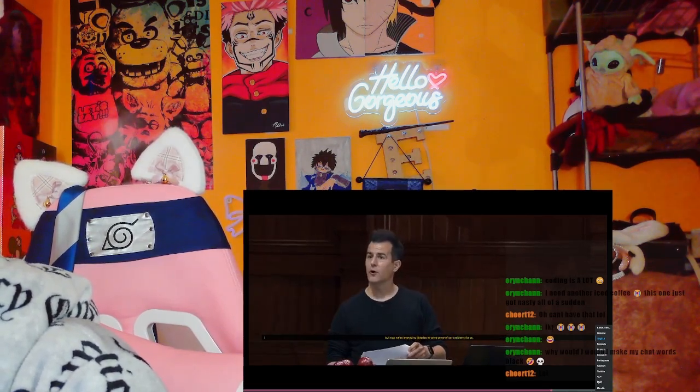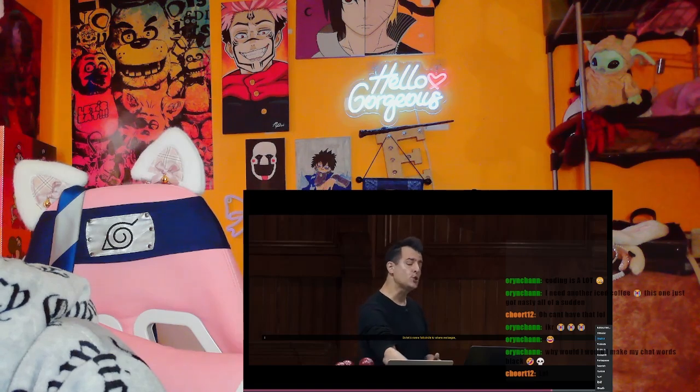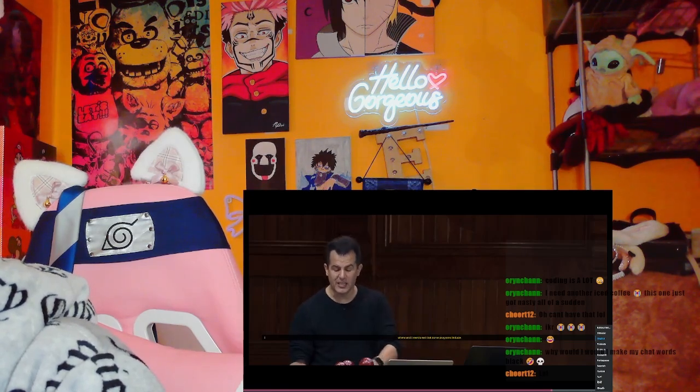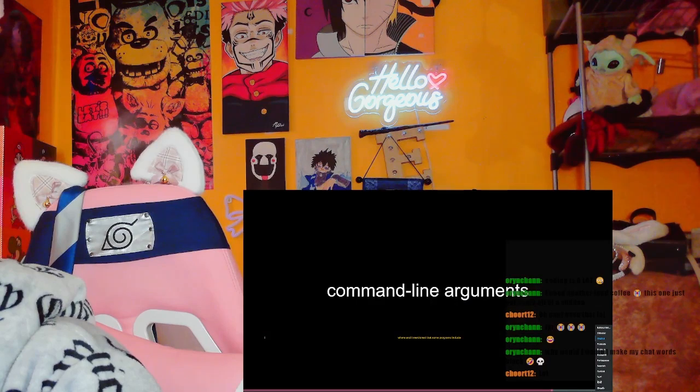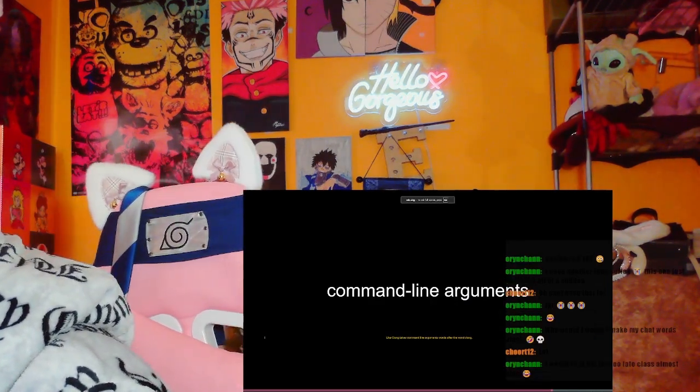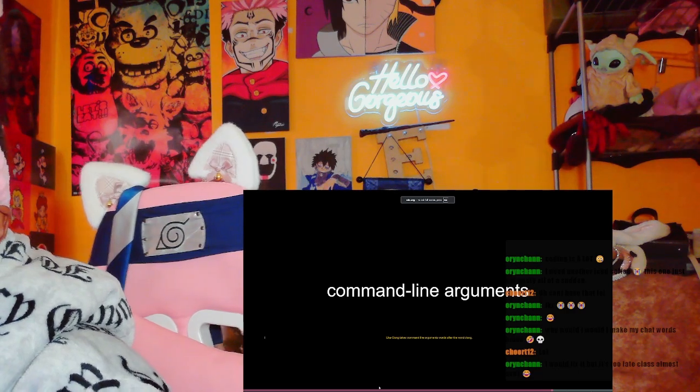All right, so let's come full circle to where we began, wherein I mentioned that some programs include support for command line arguments. Like clang takes command line arguments, words after the word clang.